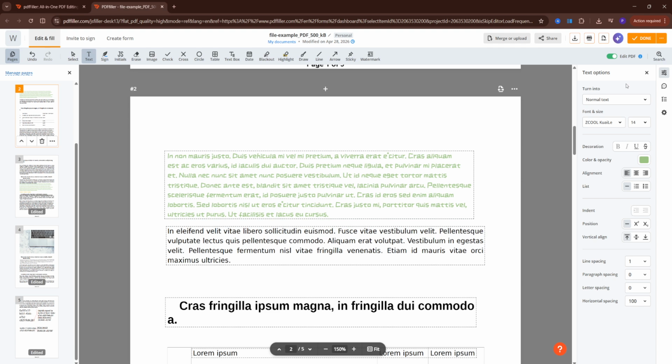Here at the right side you will see text options, so you can change it to the heading however you like. Then we have, as I mentioned, font and sizes, colors, alignment, list, and so on. We can also adjust line spacing, letter spacing, horizontal spacing, paragraph spacing, and so on. And yeah, this is pretty much it what you can do with the text here in PDFFiller.